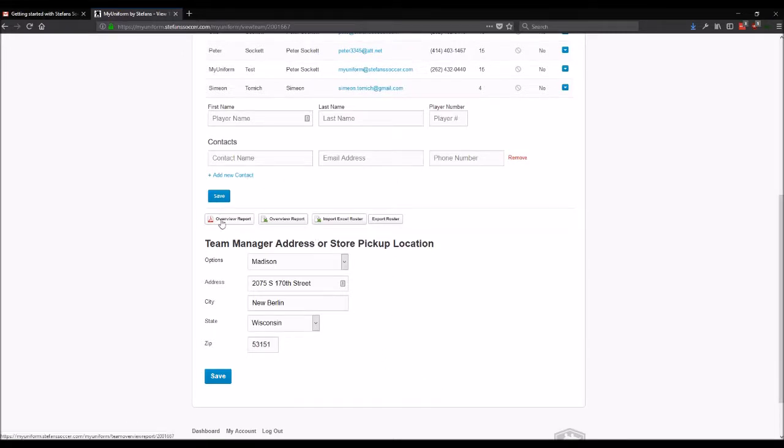You also have options for overview reports for the orders for each team, and those you can get in a PDF format or an Excel format. You can import new rosters or export rosters for next season.